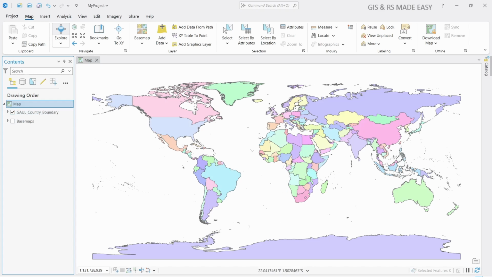Now we want to dissolve the countries of the same continents together so that the African countries will be merged into one, and that will be Africa. And likewise Asia, America and Europe.